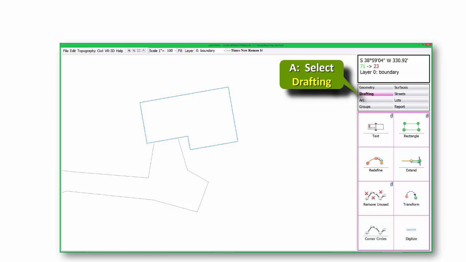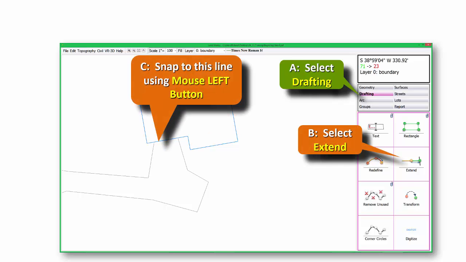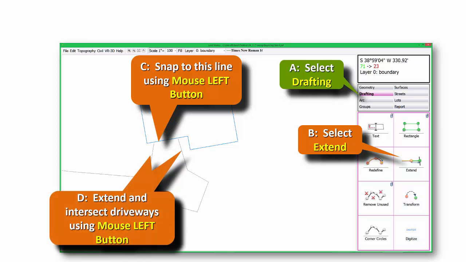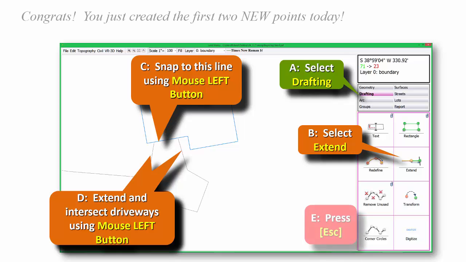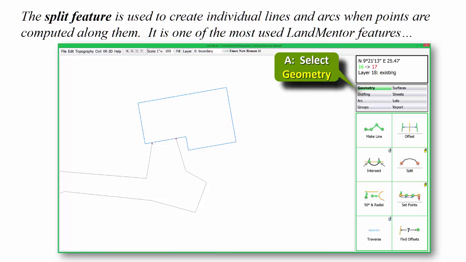Now you'll see as we zoom up, the driveway lines do not intersect. So we're going to go into drafting, and you're going to hit extend and snap to the garage door part of the house, that line, and get towards the middle of the line, not the ends, because that means you might snap to the wrong line. And then just snap to those two lines and they will extend to the garage, and then press escape when you're done. And you'll see two red dots.